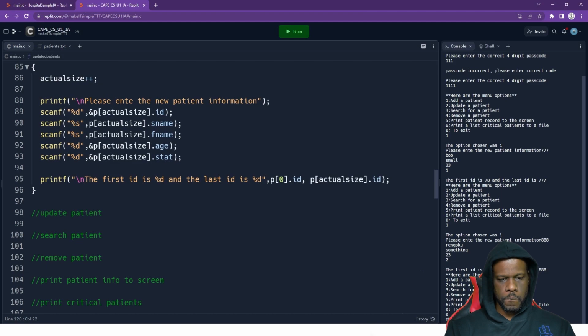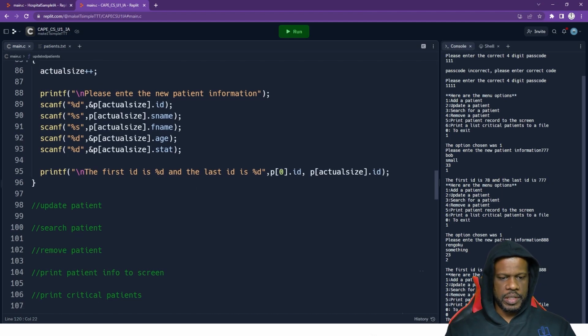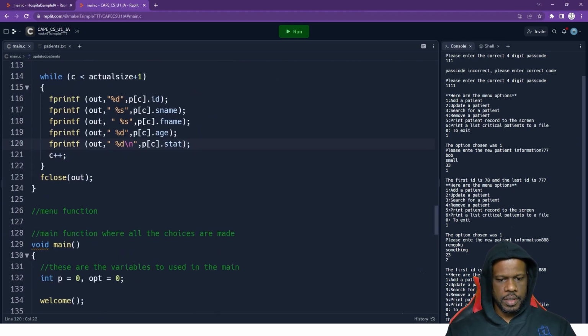Cool. That's 2 functions done there. Oh, I didn't think it would take so long. Actually, I took so long on those functions because we didn't do the update. We didn't do the update patients file.